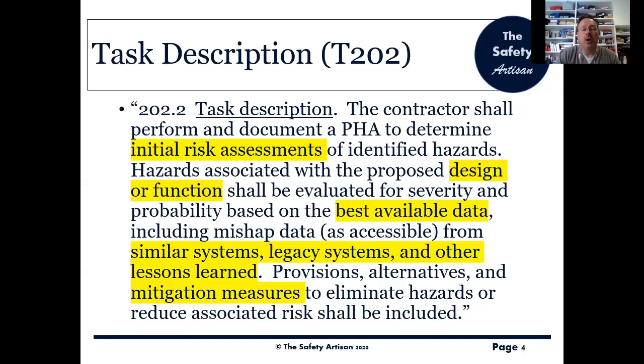So there's going to be more work, more detailed work done later on, but for now we're doing an initial risk assessment of identified hazards. And those hazards will be associated with the design or the functions that we're proposing to introduce. That's very important. We don't actually need a design to do this, okay? We can get in early when we have user requirements, functional requirements, that kind of thing. And doing this work will help us make better requirements for the system.